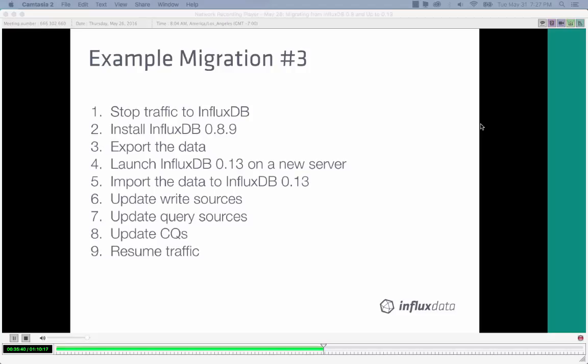But we're going to install InfluxDB 0.8.9 on top of our existing 0.8 installation. As you may recall from one of our earlier slides, that is the version of 0.8 that has the export endpoint, which we will need. We will then use that endpoint to export our data. We will launch InfluxDB 0.13 on a new server, so a new instance running the latest code. We will then import the data into that new instance. And then this is where the really thorny stuff happens: updating the write sources, the query sources, and the CQs in the system so that they're ready for this 0.13 world. And then we can resume the traffic into 0.13.